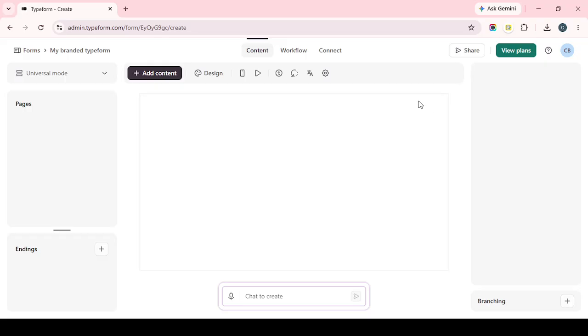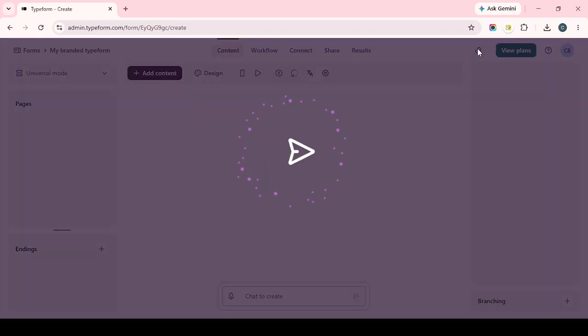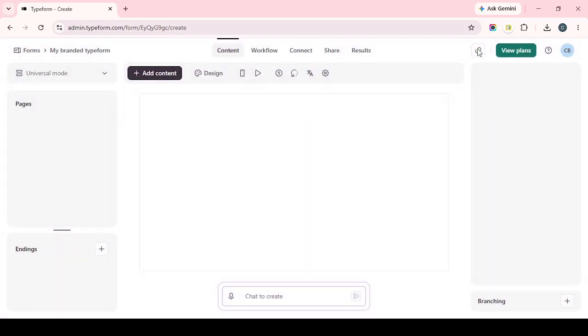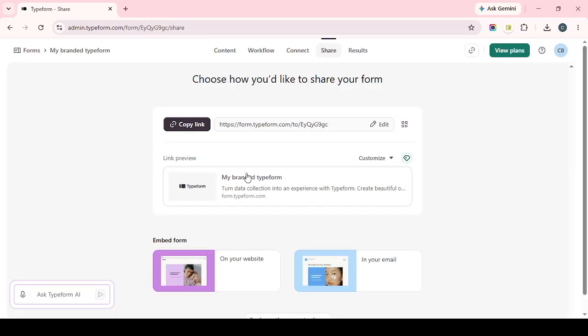Once you're inside the form, find the Share option. This is where Typeform gives you different ways to distribute or embed your form. In the sharing area, look for the standard embed code, then copy that code carefully. This snippet is what allows your WordPress page to display the form properly. Make sure you copy the full embed code so nothing is missing when you paste it later.